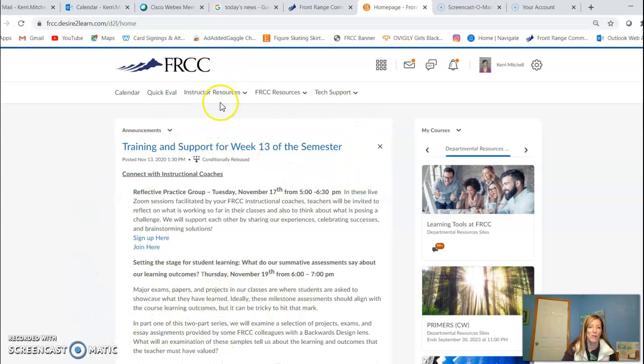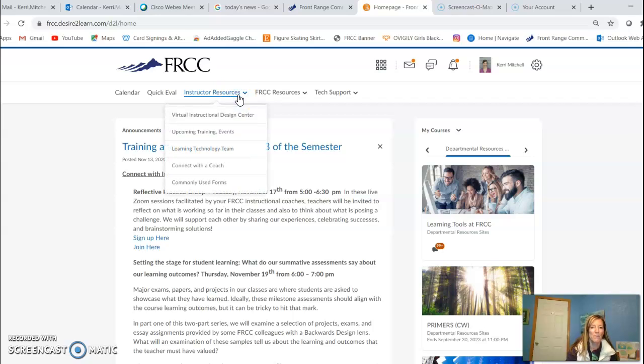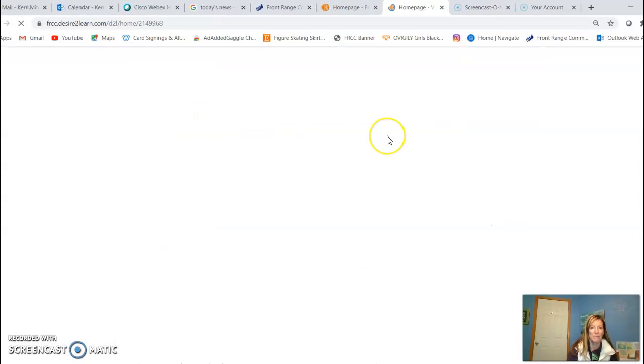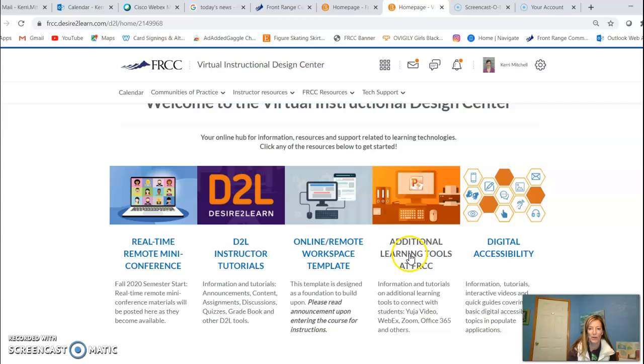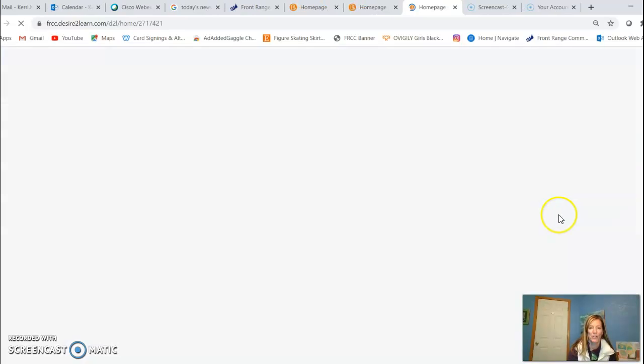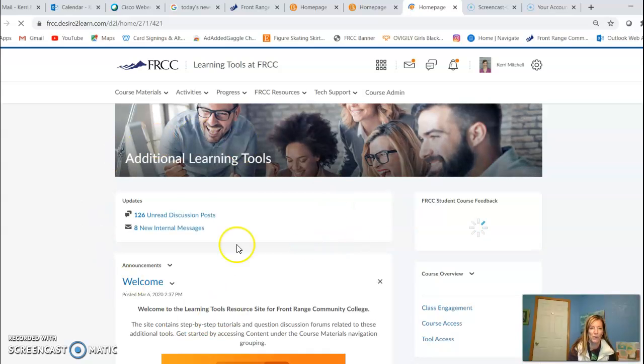Online learning is housing some great materials under this little drop-down tab that says Instructor Resources. If you click on that tab, you'll see something called the Virtual Instructional Design Center. You can click on that, and you'll see there are a few different options. The first one I want to show you is called Additional Learning Tools at Front Range Community College. If you click on it, it'll take you into a D2L shell.